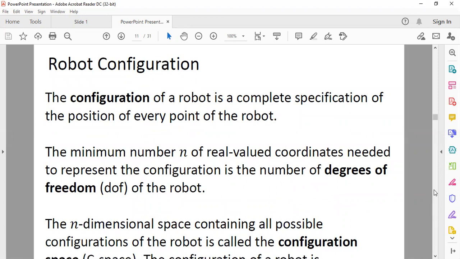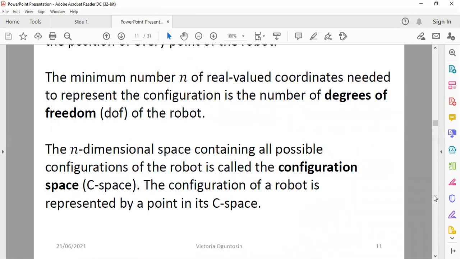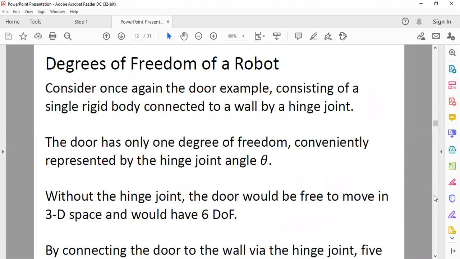So I've mentioned the configuration of a robot, which is a specification of the position of the robot. Then the degrees of freedom is used to express the configuration of the robot. Then the configuration space is an n-dimensional space containing all the possible configurations of a particular robot. Like I said, the door has only 1 degree of freedom because it can only rotate this way. It cannot move left or right. It cannot move up and down. It can only rotate. So the door has only 1 degree of freedom.